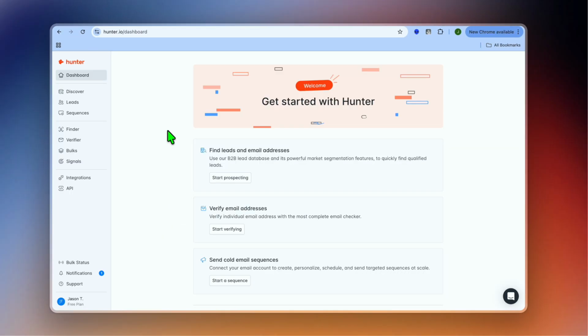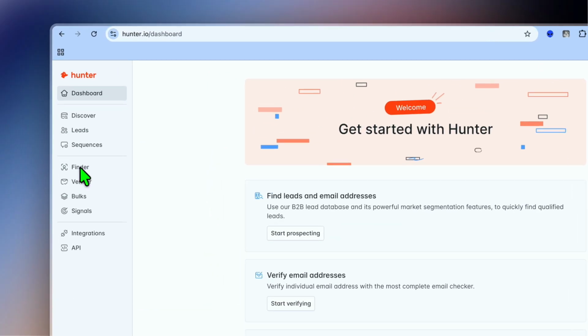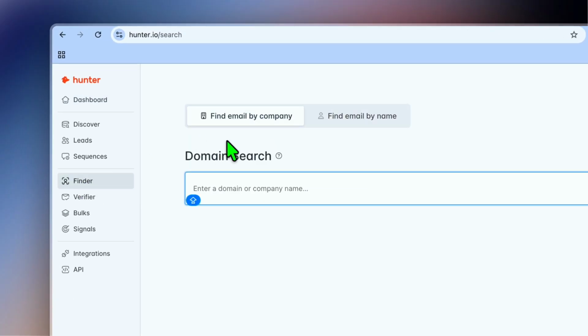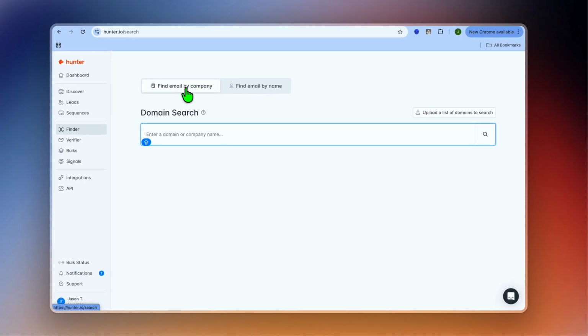Once you're signed into Hunter.io, you will be redirected to a dashboard just like this. And the first feature we'll be looking at is their domain search feature. So you're going to go over to the left-hand menu option and tap on Finder. From here, you can tap on Find by Email. So you're going to tap right there, Find Email by Company. And you can tap here and paste in the company's URL.